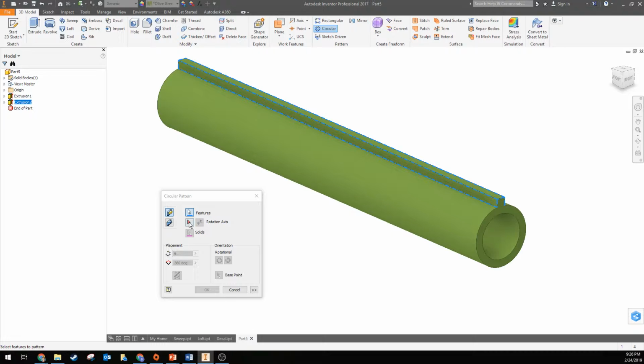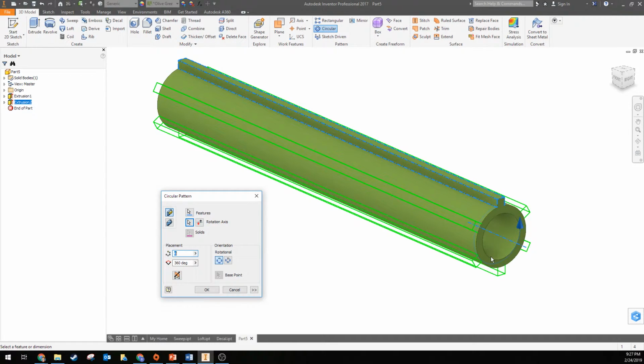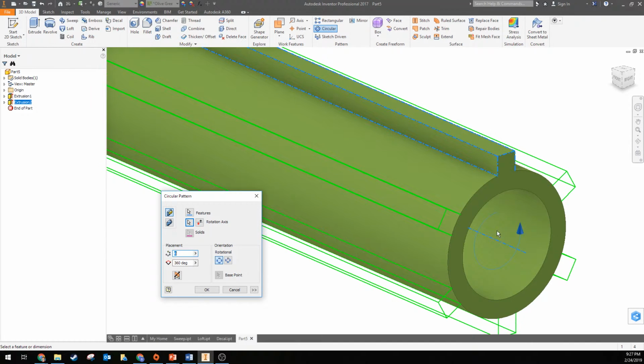Then the next thing it's going to look for is the rotation axis. For the rotation axis, you can choose anything circular that shares the same axis as the rotation axis you're looking for. So if I click on this, if you can imagine where the center axis of that is, that's the same axis that I want to pattern around. So this would work, or this would work, both to give me that axis. Notice how it's grabbed that axis in the middle there.